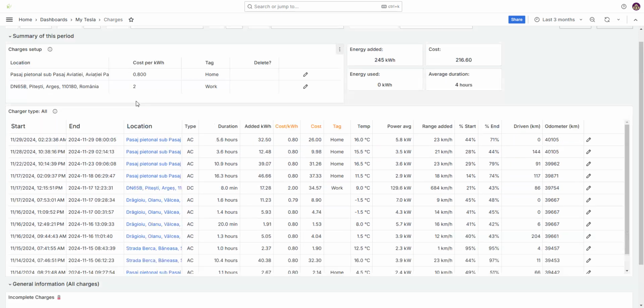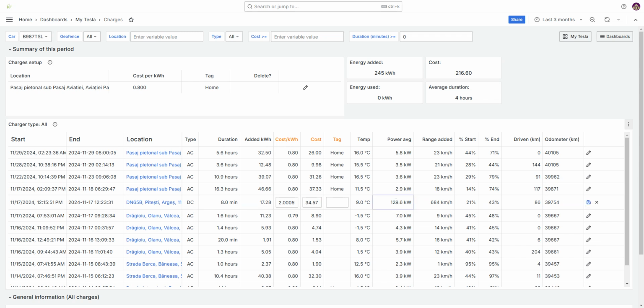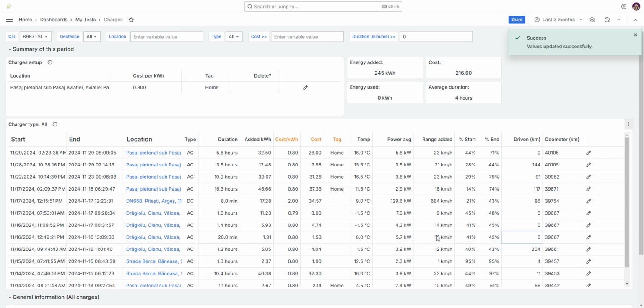What I have here at the top in the charger setup is an ability for me to define custom charging locations. How this works, let me delete one for this exercise. So what I can see here in my charges section are the sessions that I did. So I can easily say, okay, I know for a fact that at this DN65B location, I'm usually charging my car, and this is my workplace. So I'm gonna save it, and now this becomes a charges location that's predefined.